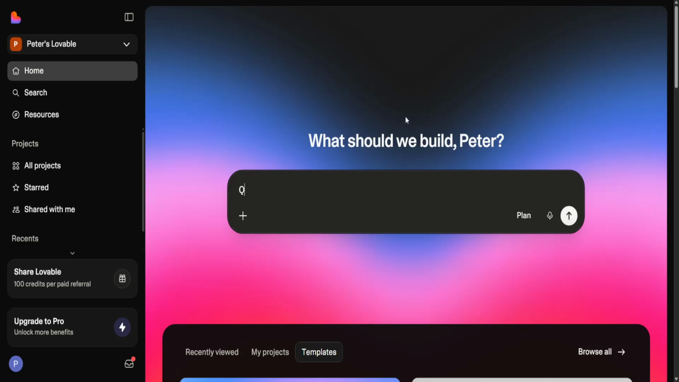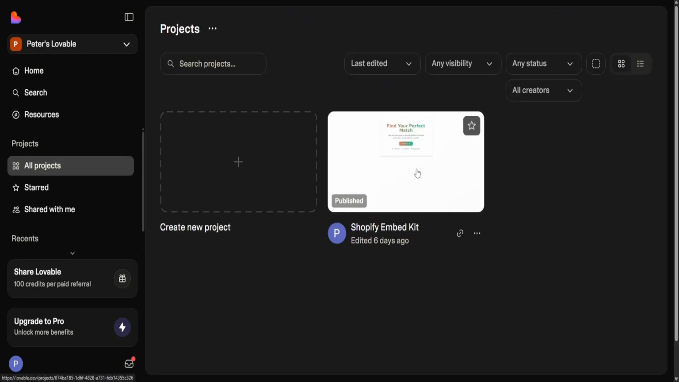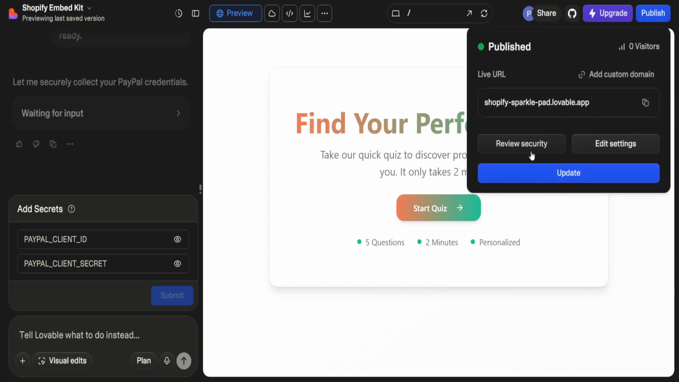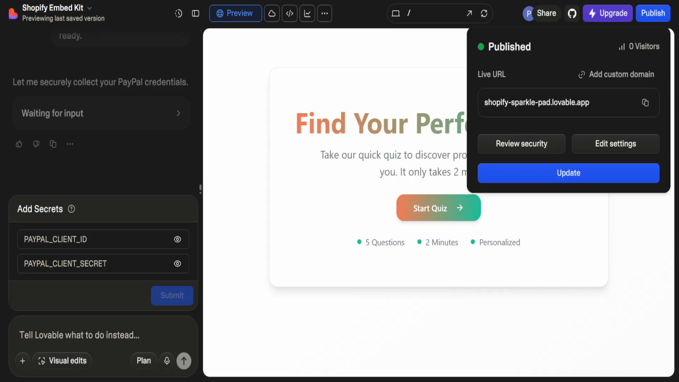In this quick video, I'm going to show you how you can publish your Lovable app. First, open up Lovable, then click on all projects and find the app which you want to publish. Now, once within the app, you will see the blue button here that says publish, and you can just click on publish or update as it is for me, and you will get access to your app.